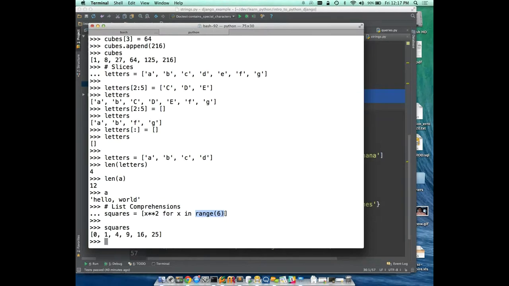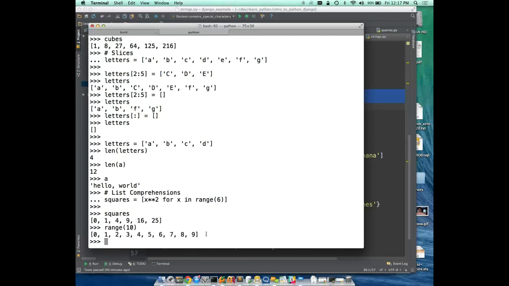I mean, you can do any mathematical function, any operation on that element. If you have range 10, that's going to give you a list, and what we're doing here is changing each element in this list, doing something else to it. So that's doing that operation.